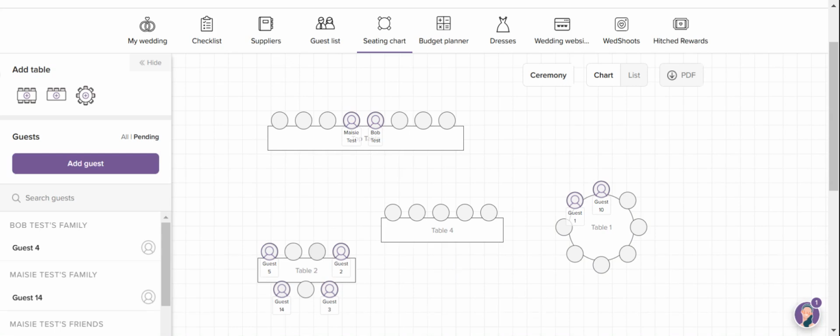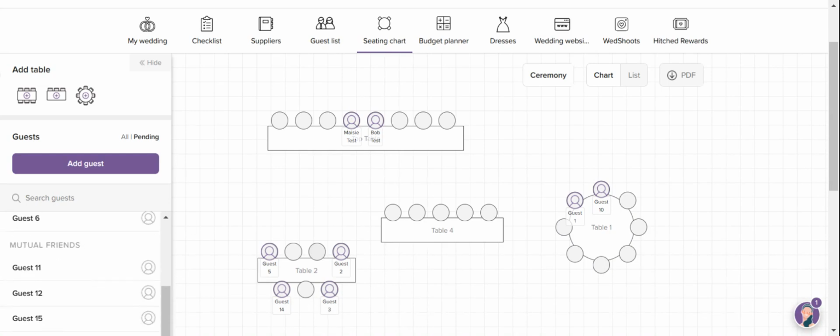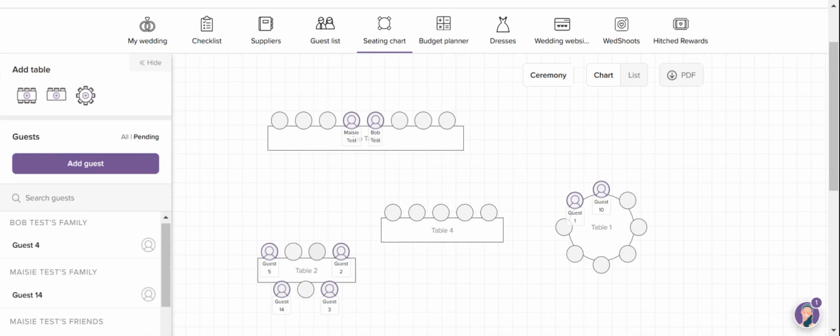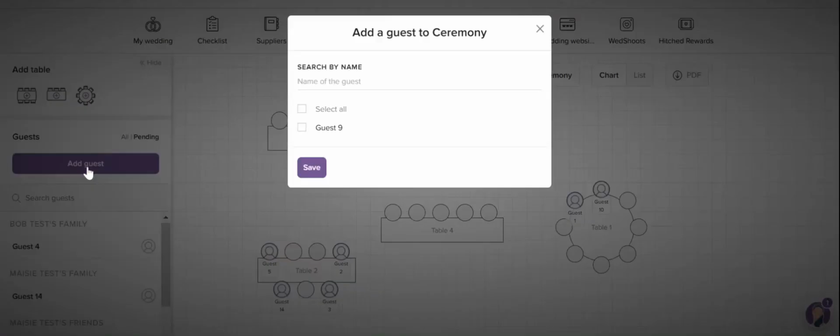Once I've got my table sorted, I can start adding in my guests. Here you can see that I've already got a few guests added, and you'll see that you can bracket them into different groups. For example, mutual friends, my family, Bob's family, and even Bob's friends, and so on and so forth. To add somebody, just click Add Guest. If you've already imported a list of your guests, then you'll be able to add them here by searching their name.